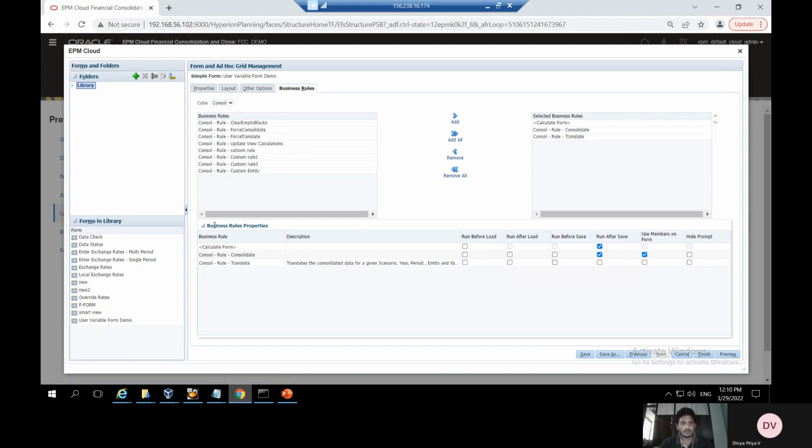Now here you can see this business rule and properties. Under the business rule and properties, you can see consolidation business rule and translation business rule. Now I'm selecting user member on the form. Click and save. You can select the run after save. Once you enter the data in the form, after that the business rule will be run successfully. Click on save. Let's turn on the PPT.